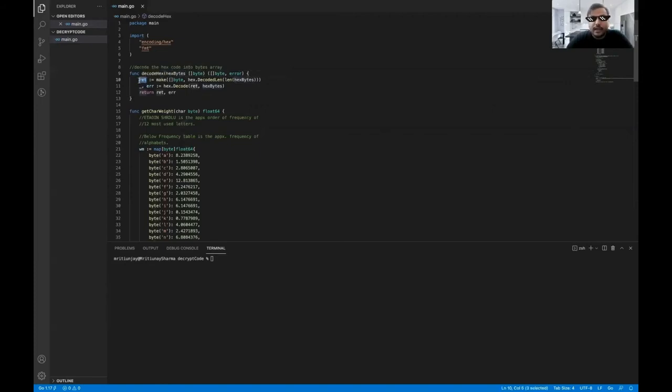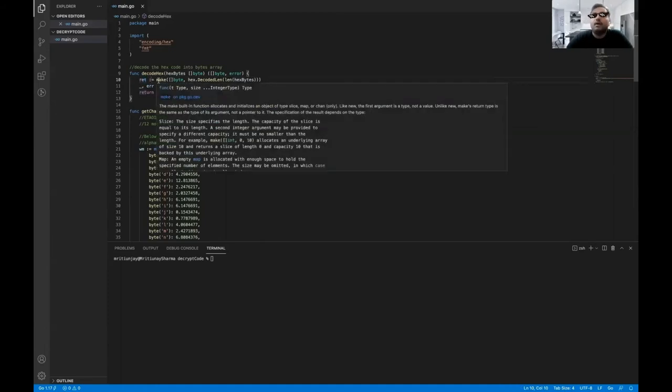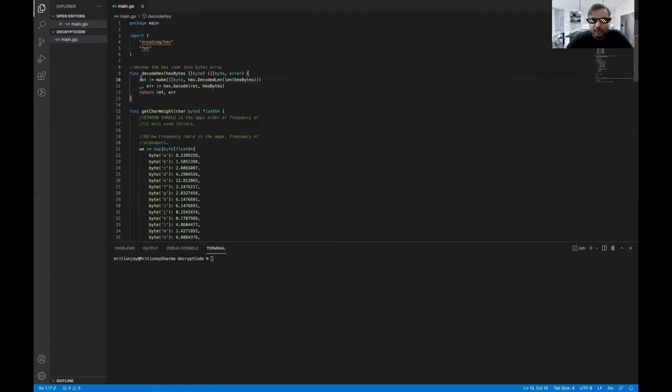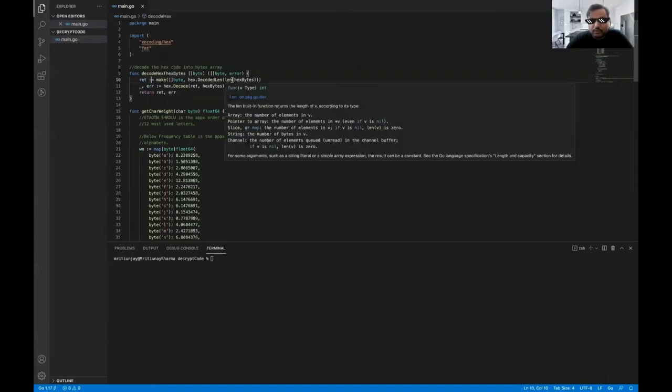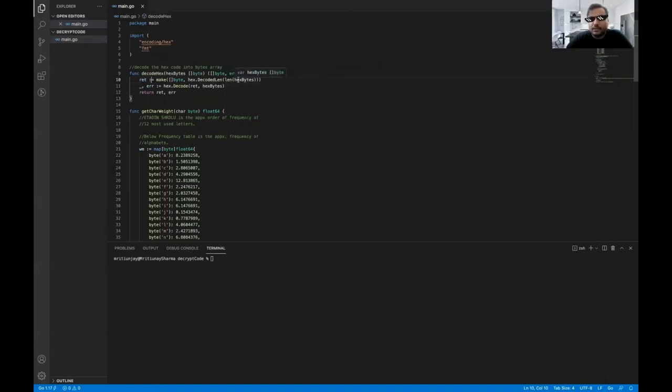So this will have the decoded bytes there. Here we are dynamically allocating using make, memory to return to RET, and its memory will be equal to the length of the bytes, which is also being decoded: hex.DecodedLen(len(hexBytes)). This is just dynamic allocation of a byte array that is happening here.